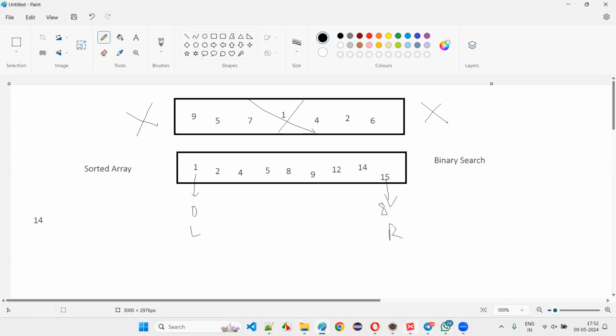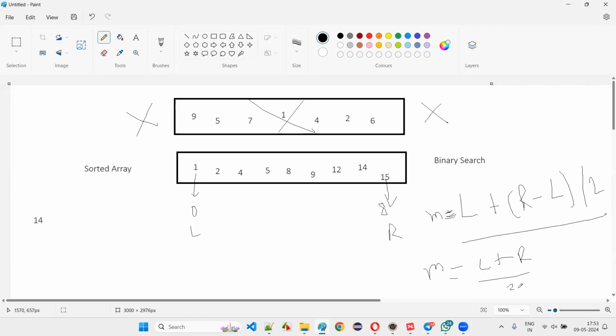So there is a formula, guys, to get the middle element. What is the formula? The formula is L plus (R minus L) divided by 2: left index plus right index minus left index, divided by 2. To get the middle index of the middle element, this is the formula, guys. Why this formula? You could say middle is equal to (left plus right) divided by 2, but there is a problem, guys.